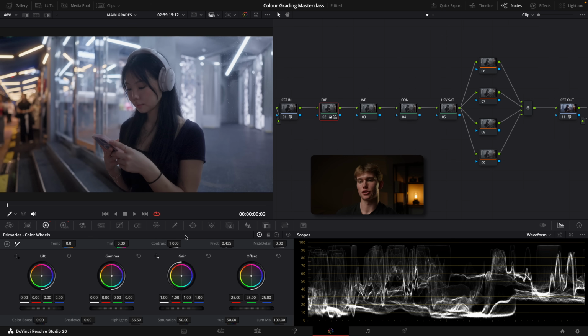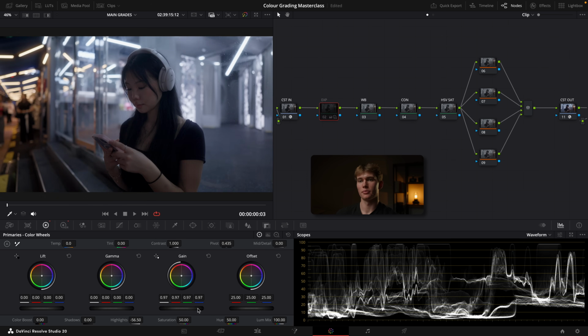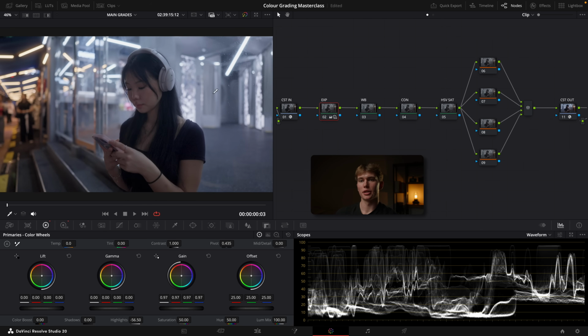You can even go ahead and just drag that gain down a little bit like so. Before, after. That looks pretty good. It's a pretty good starting point. Now let's move on to the white balance.